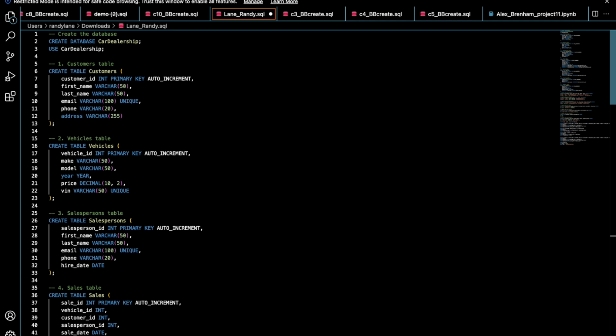And the next table we have is the salesperson table. The salesperson table features the salesperson ID as the primary key. And then again, the email is unique, so there are no duplicates, so there are no errors or issues with the database itself. I have the hire date that captures when the salesperson was hired, and their contact info.